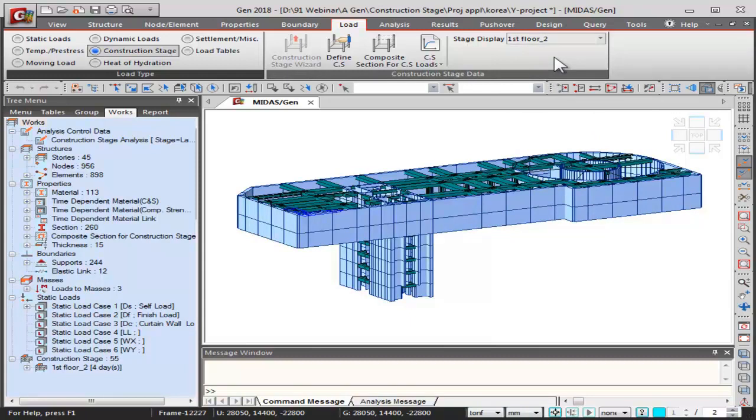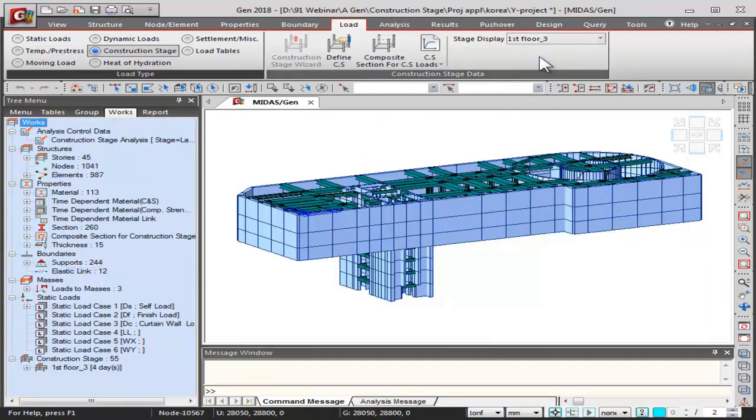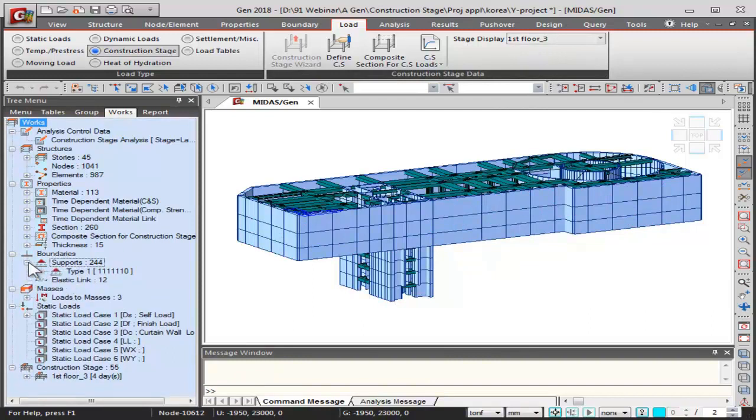There are many competitive softwares that cannot simulate the top-down construction stage method. They can only simulate the normal bottom-up construction stages. But the point is that when we simulate the top-down construction stage, the boundary condition has to be changed at each construction stage. We can see that over here with the support conditions. These vary with the construction stages.